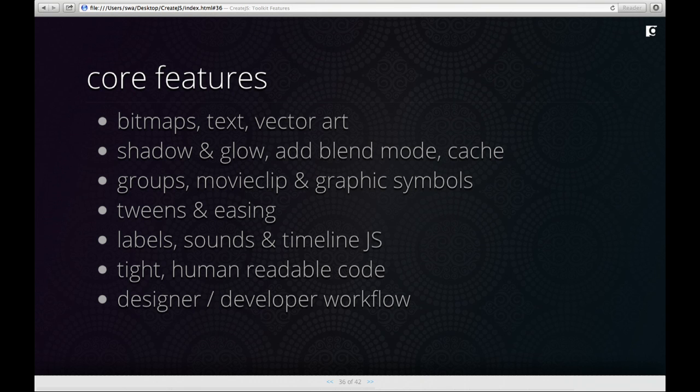We've probably put more effort into the code output, like the formatting of the code, than into actually getting that code to generate. We really want it to be both something that generates great code that you can use, and also something that you can use as a reference, so you can look at it and understand how CreateJS works. Finally, it also has a really great designer-developer workflow.